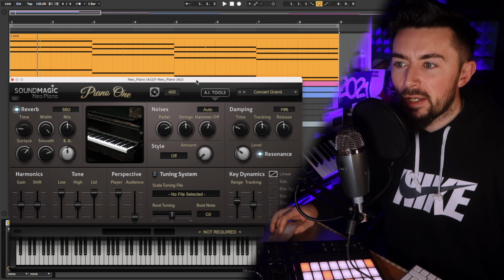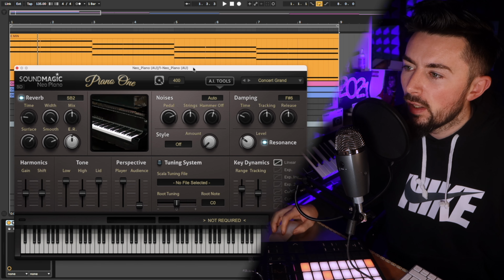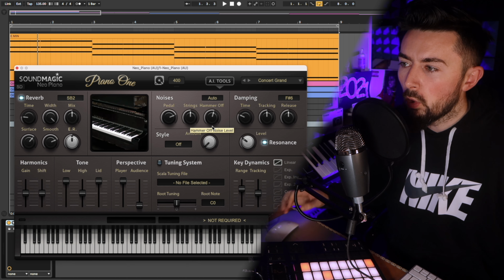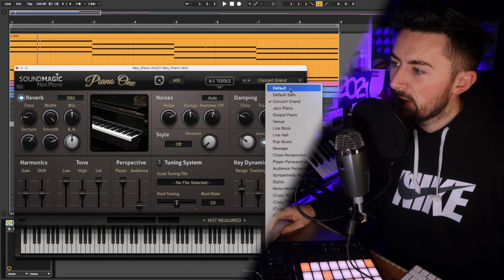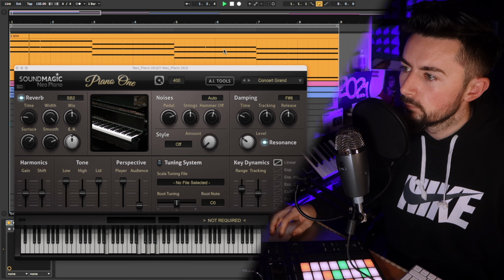So the first one is called Piano 1 by Soundmagic. This is what it looks like. There is a load of knobs here so you can sound design it a bit yourself, so you have a lot more control. You have a few presets here such as concert, grand, jazz, piano, live hall, pop music, and this is what it sounds like.